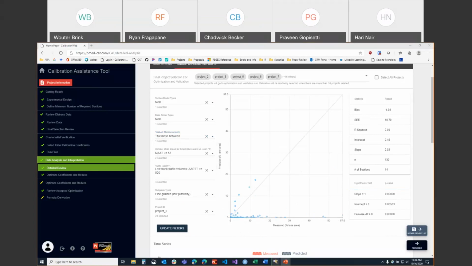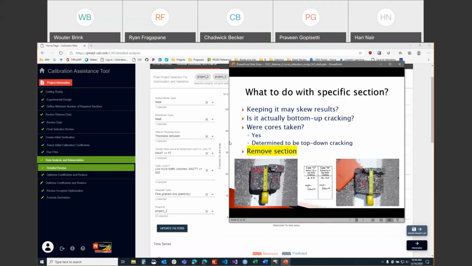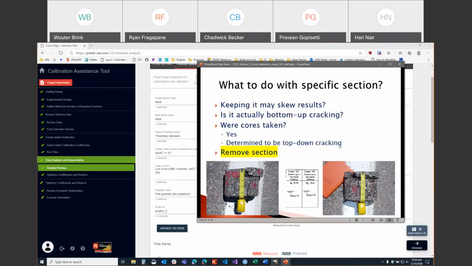And I've kind of done that where I went back and looked at cores for these sections and found from these cores that this is actually top-down cracking. So we are going to exclude that section because of what the cores show us. And that's where doing some forensic investigation on your sections is so critically important to verify what you're seeing from your measured standpoints and to verify your different thicknesses, because design thickness may not be representative of what was actually built.